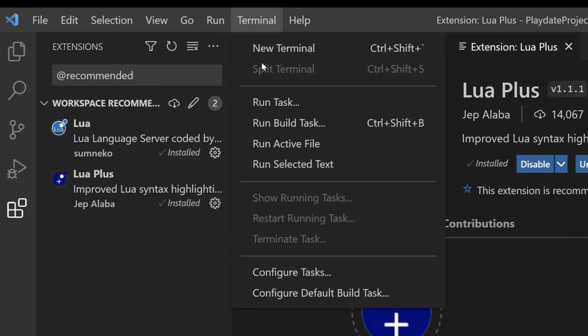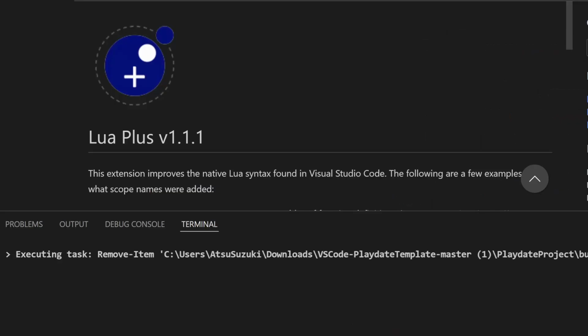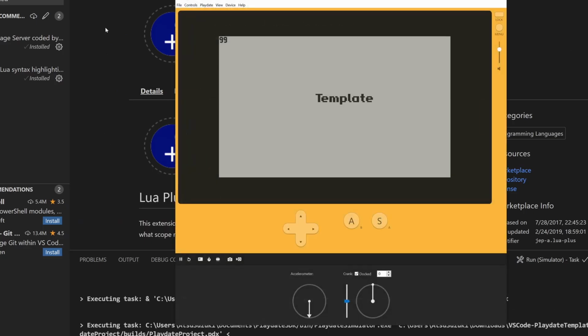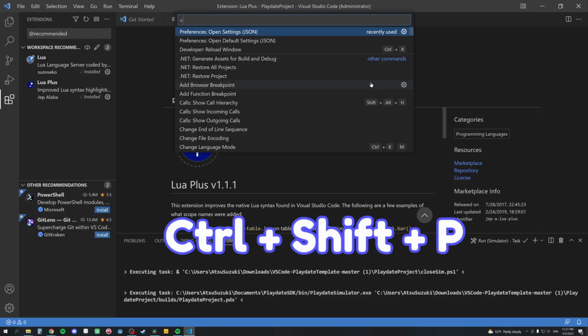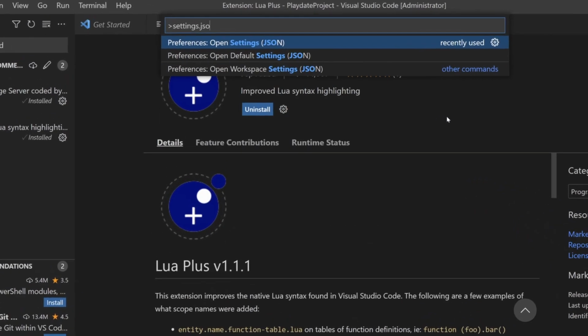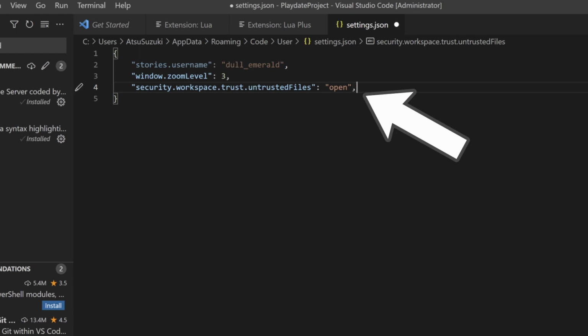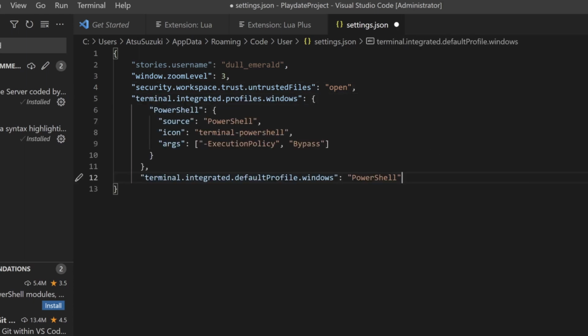You should now be able to go to the Terminal tab and click Run Build Task, or use the keyboard shortcuts shown to compile your project and run the Playdate Simulator. If you're getting some sort of permissions error about running PowerShell scripts, press Ctrl-Shift-P and type settings.json. Open the settings, add a comma here, and on the new line, paste this, which allows VS Code to bypass the execution policy. I'll leave a link to what to paste in the description.